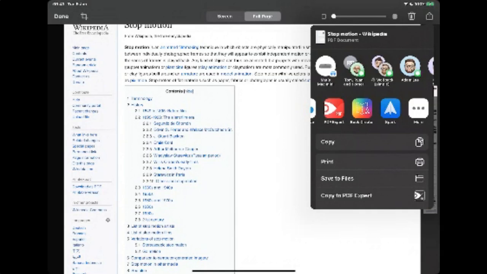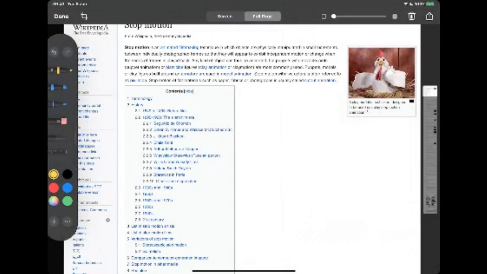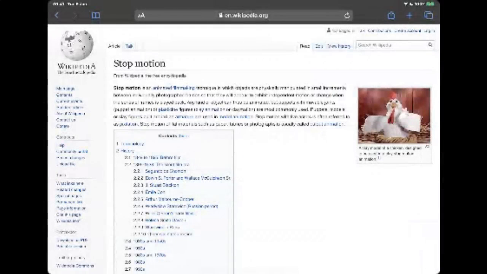Just something that came to my mind while you were doing that, Matt, as well, around the ability to do the annotation piece.